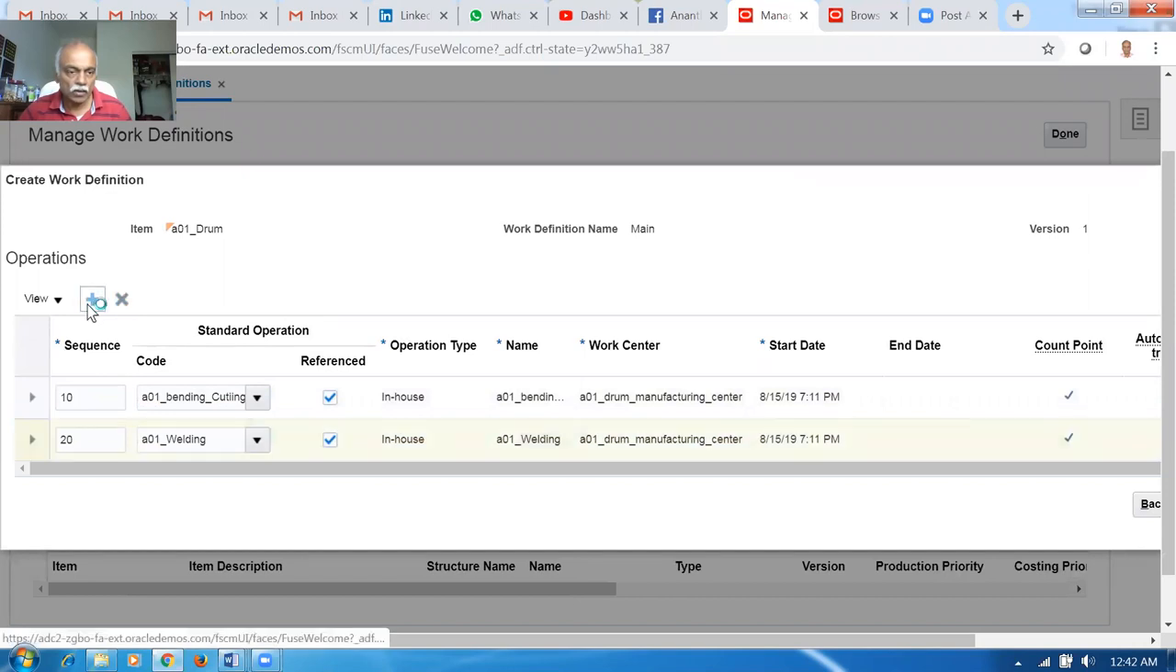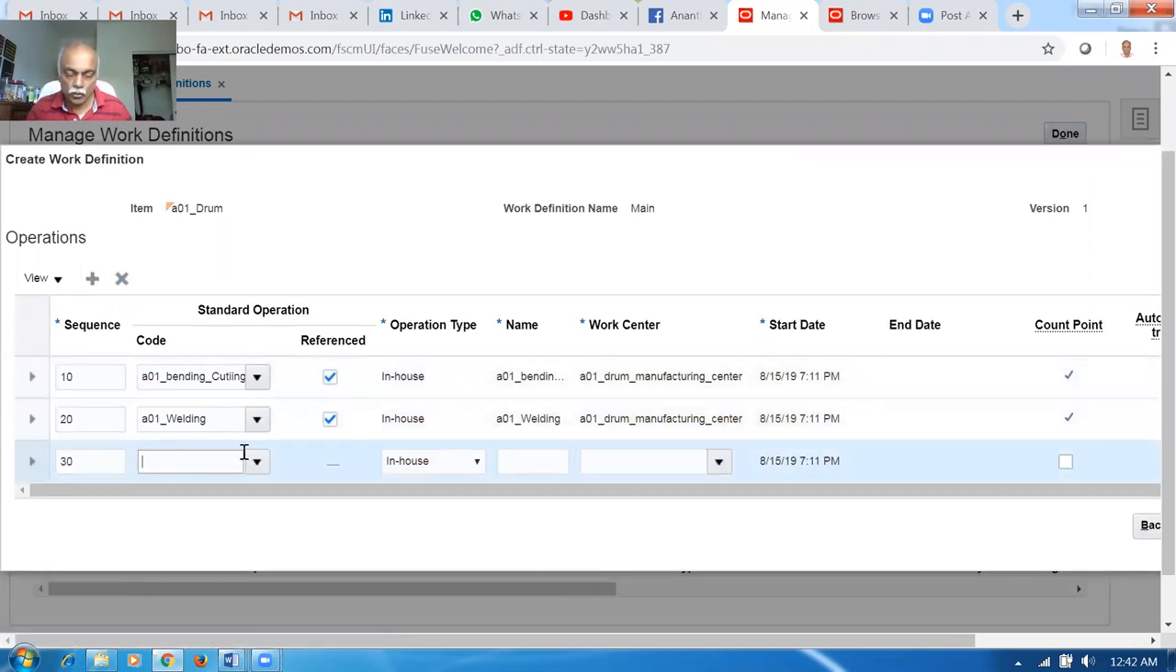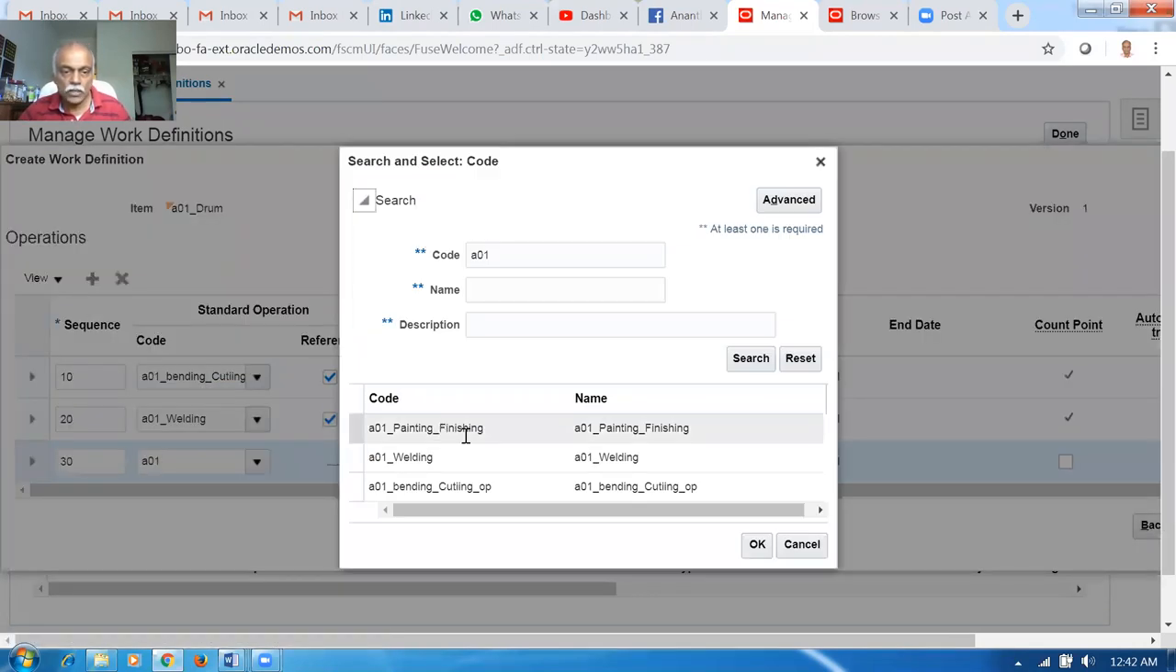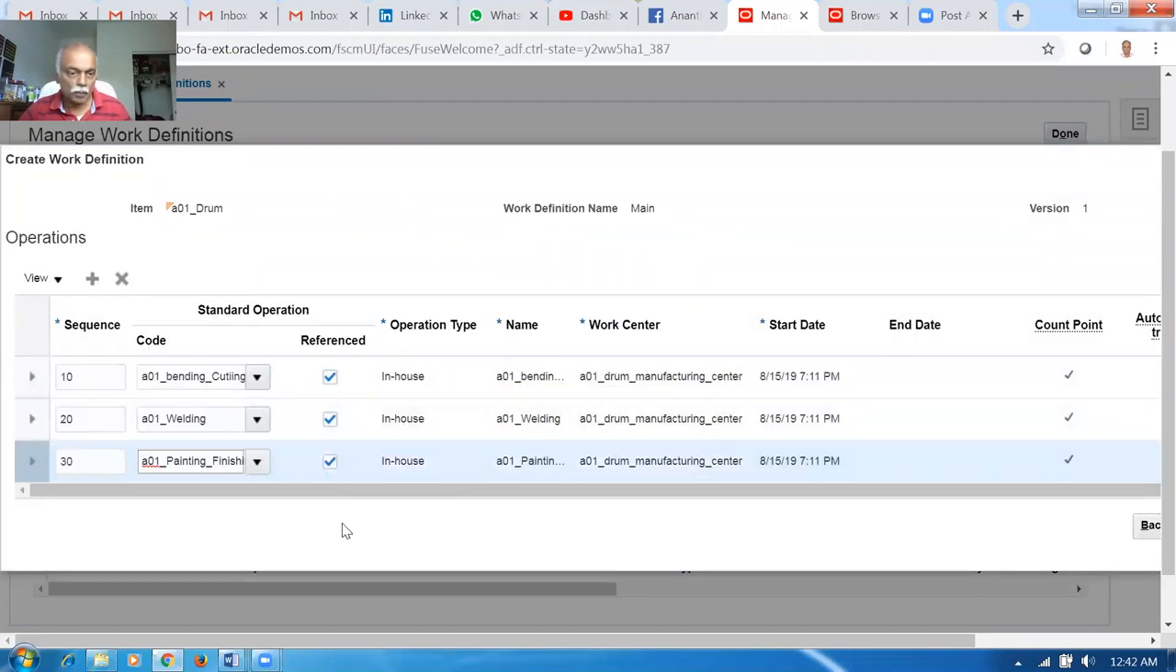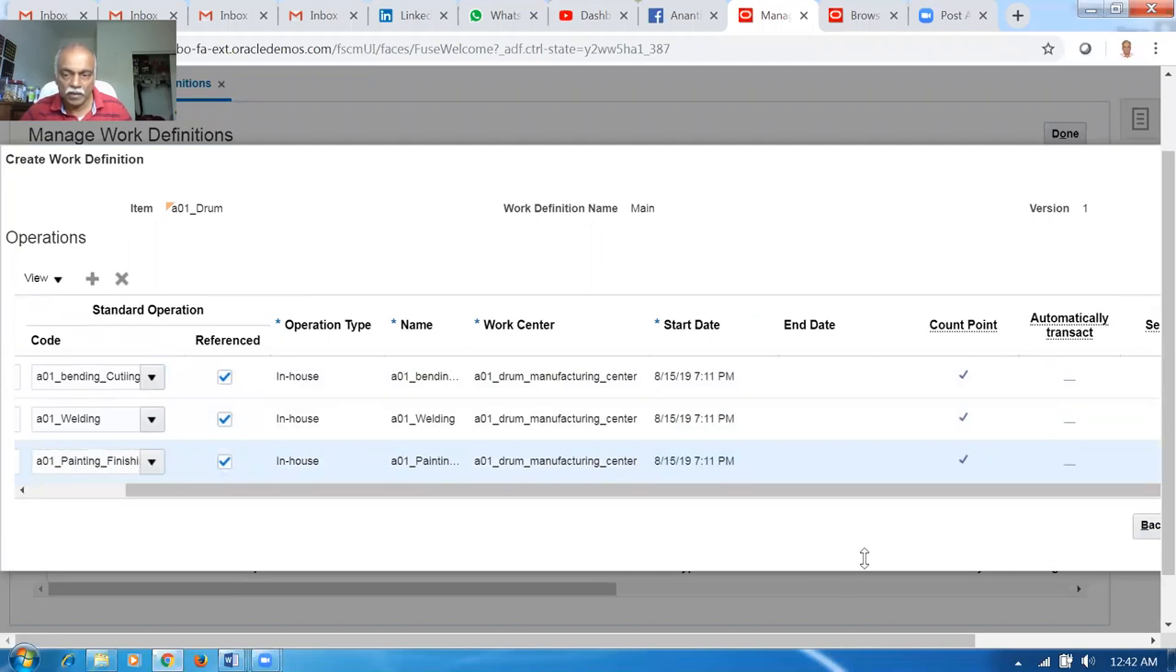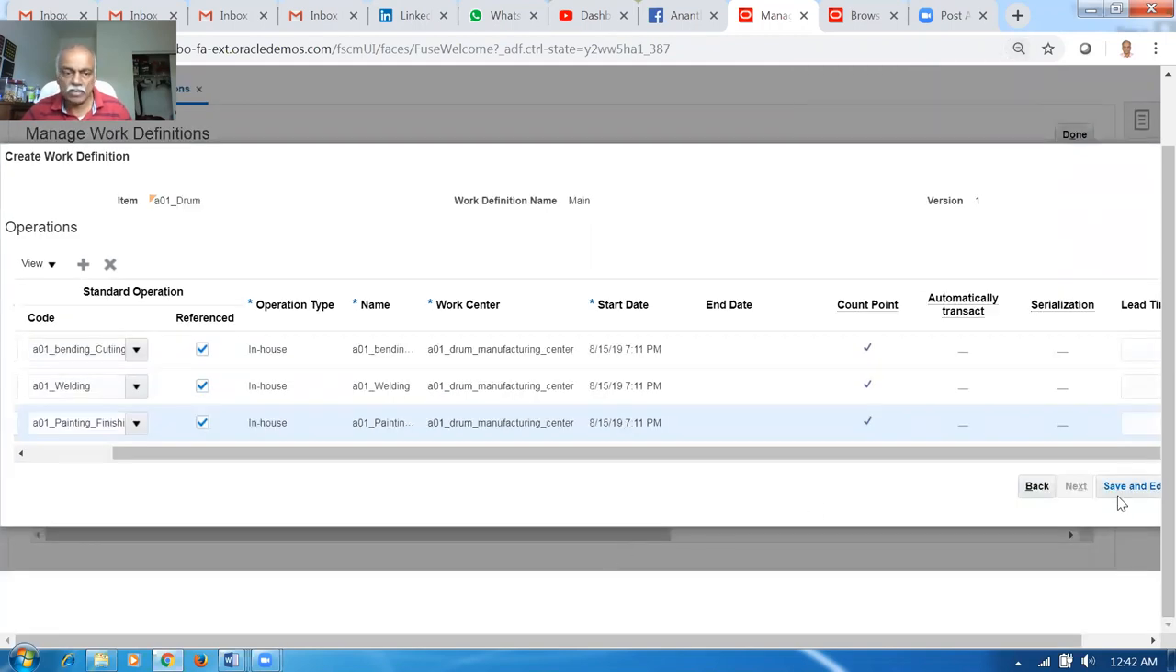And then click on plus now, and add the third operation. So it's A01. It's painting and finish. So these are the three operations I'm going to make, right? By which the routing is getting completed now. Once having populated the standard operations, go further down, and then click on save and edit.